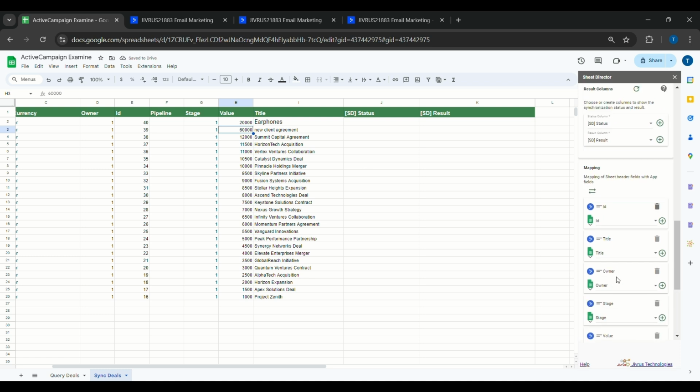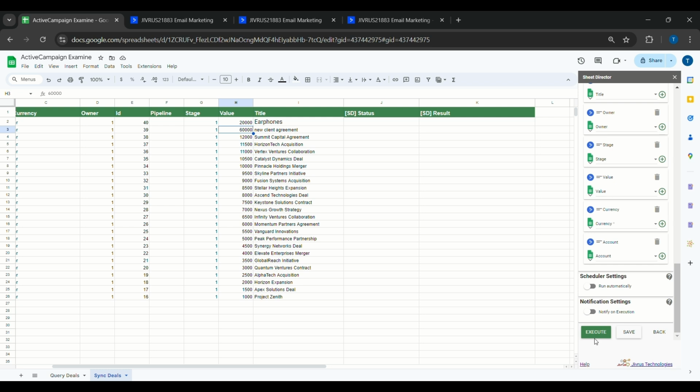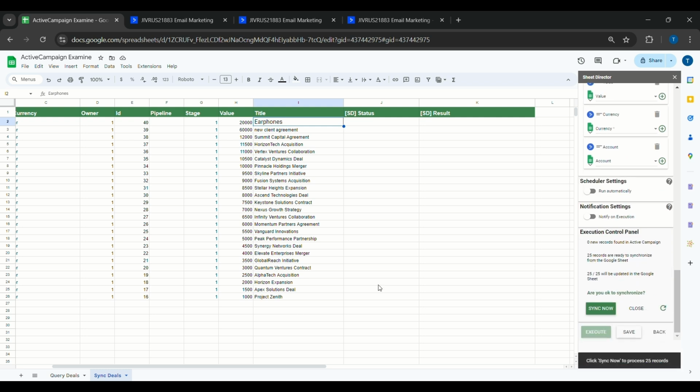Regarding the synchronization sheet, I will keep the same Sync Deals sheet tab, and by default, it will begin from cell A1. After configuring the settings, let us execute by clicking on the Execute button. After executing, the execution control panel will appear and show all the information regarding the update. If the selected sheet is empty, the Sheet Director will get data. Subsequently, I will click on the Sync Now button to continue the synchronization.